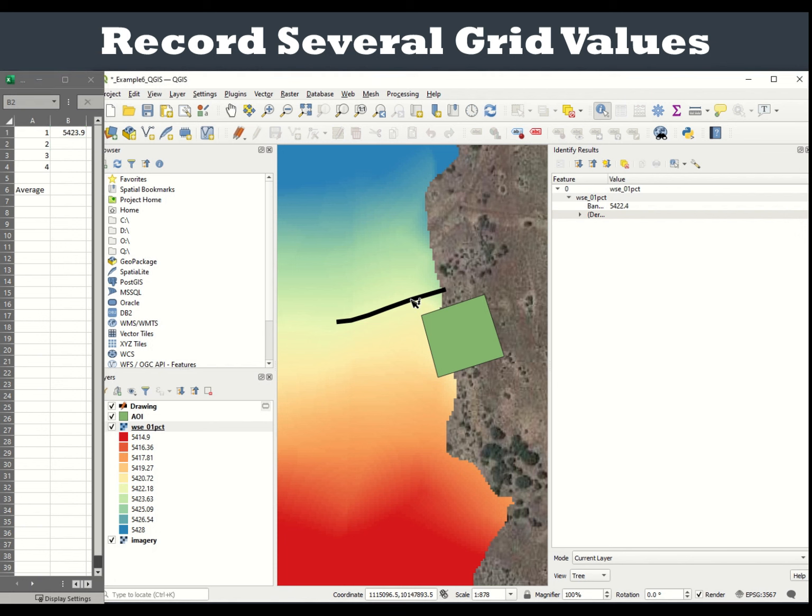Click on another location along the line and record that water surface elevation. Click on a third location along the line and enter that elevation into your spreadsheet. I'm going to click one more location along this line and enter that elevation into the spreadsheet.